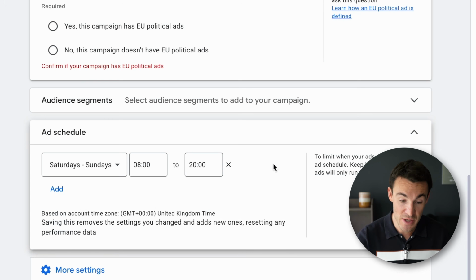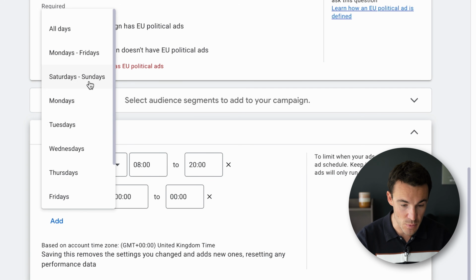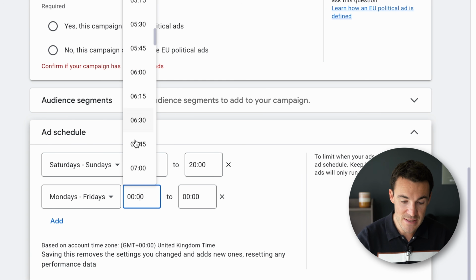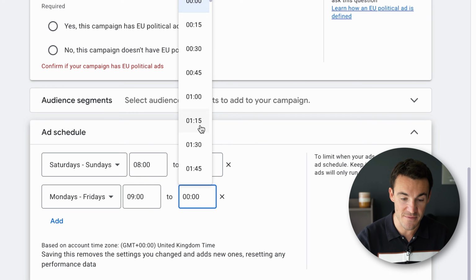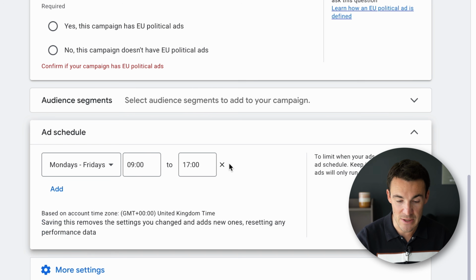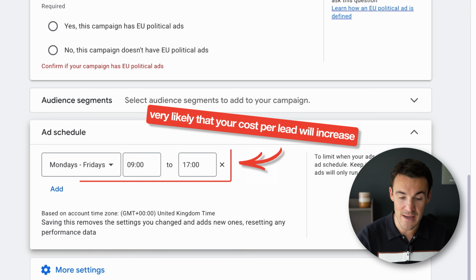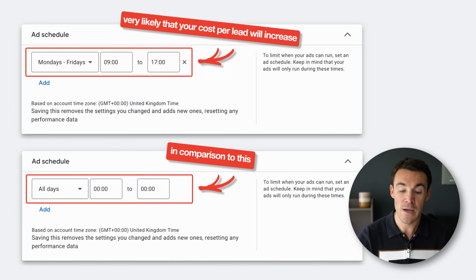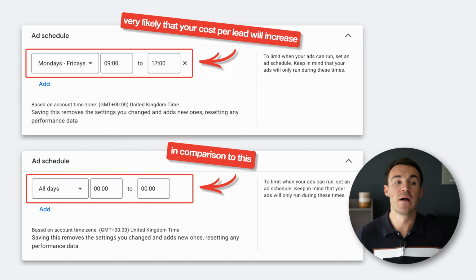And remember, our job as Google advertisers, if you're looking to generate leads, is not to generate as many leads as possible. It's to get the best possible return on ad spend for your budget, for what you're spending on your Google ads. And that might mean that you pay a little bit more in terms of cost per lead, because if you go in and, I'll put it back to what I had previously, which is a very common setup, you go in and select 9 to 5, Monday to Friday, so standard business hours, it's very likely that your cost per lead will increase in comparison to if you just leave it as all days. And that leads to a lot of Google advertisers wanting to just go with all days.